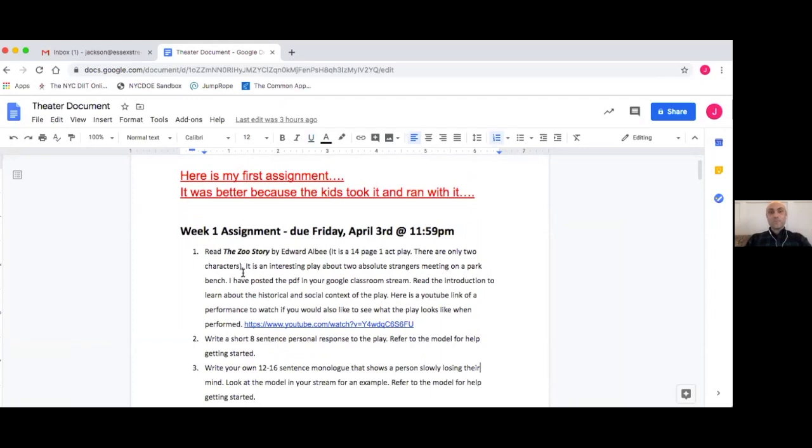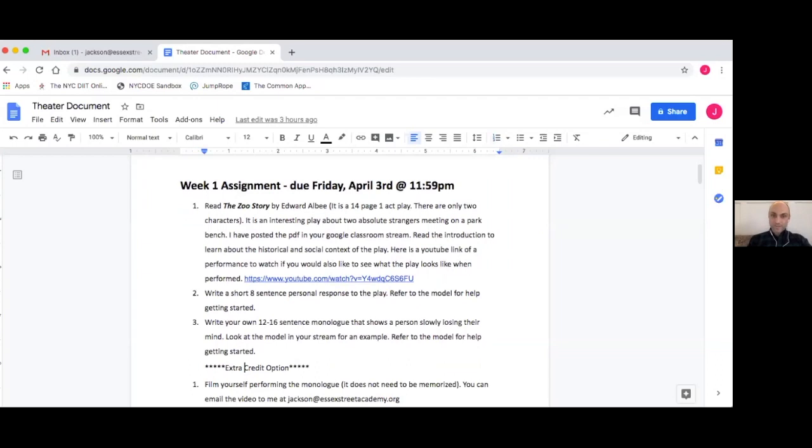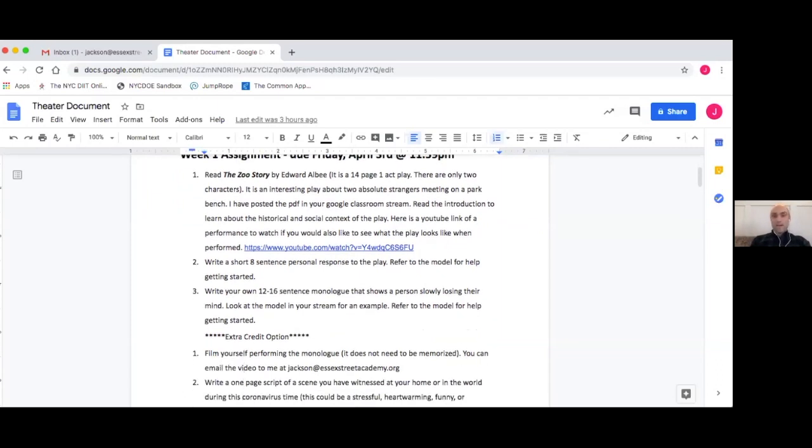And then these were the instructions before they got the assignment that had the models and the instructions in them. But I thought I would share this with you because it's sort of more bigger picture. So they read The Zoo Story, and then they could watch it if they wanted to, which some of them did. And then they just wrote a response about which of the characters did you find more interesting and why, which did you connect to? And then they wrote their own monologue that showed a person slowly showing the strain.